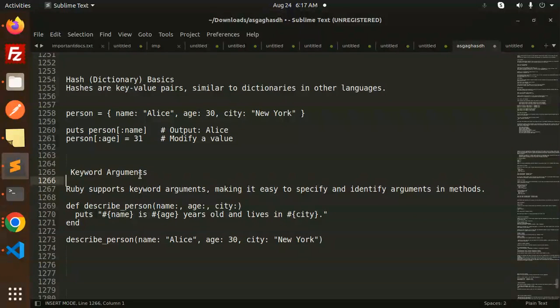There is also one more thing, that is keyword arguments. Ruby supports keyword arguments, making it easy to specify and identify arguments in methods. So here you are defining the name, age and the city. Okay, so describe person, name would be Alice, age, city. So this is basically keyword arguments.